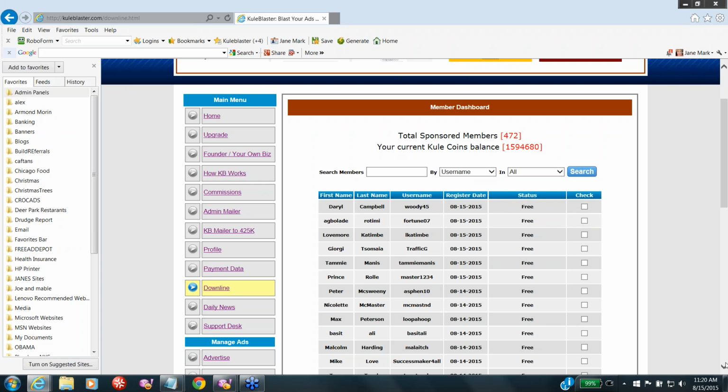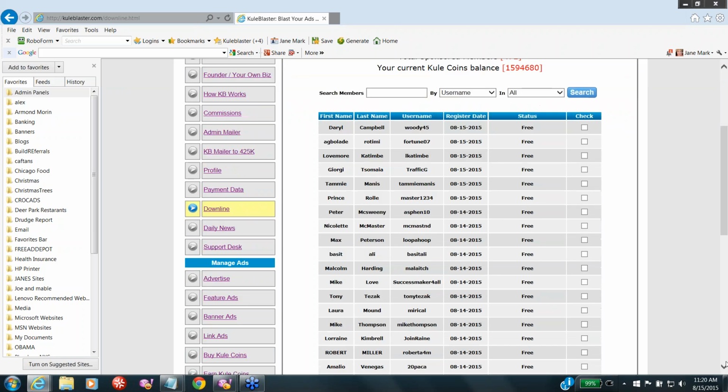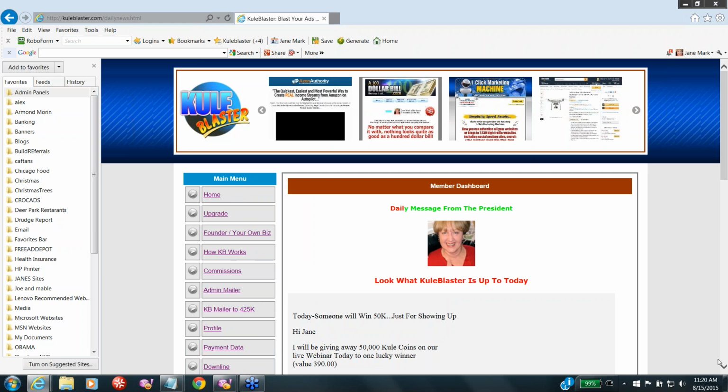So that's really cool. And when we get to KuleCoins, I want you to remember that next to every one of your signups is a little checkbox, and you're going to be able to use that. I'll show you how in a little bit. Okay, daily news is what I send out through admin, so it tells you what's going on.